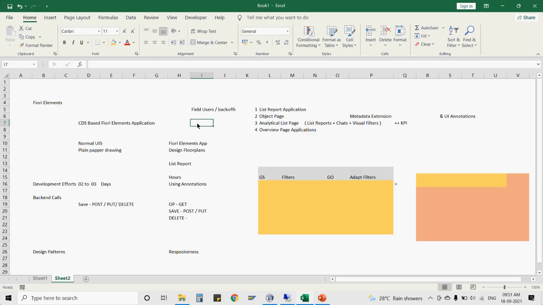mainly, let's say, field users, or back office employees, likewise. The analytical list page is mainly used by higher management, because ultimately it gives all the data in an analytical manner. They have limited time, so they can have an overview of the data in the same place and analyze the data by multiple verticals, let's say by document type, by sales organization, what sales are happening. This is what higher management is always interested in. That is why the analytical list page is the most preferable way of presenting data for higher management people.